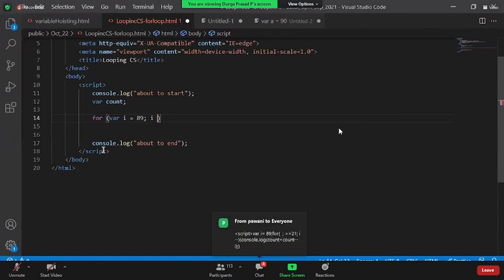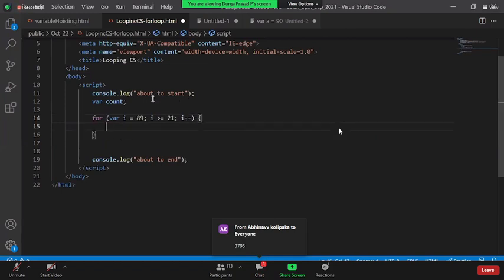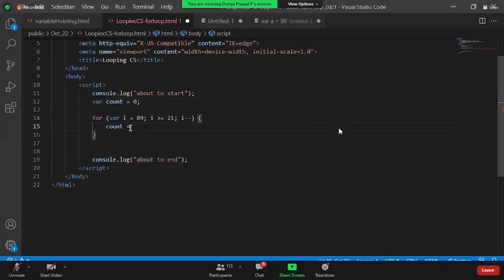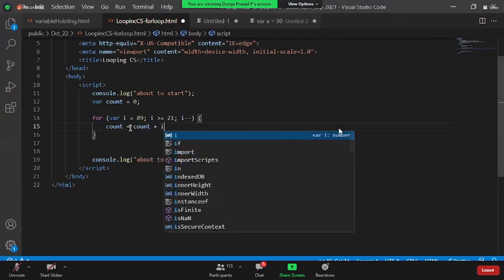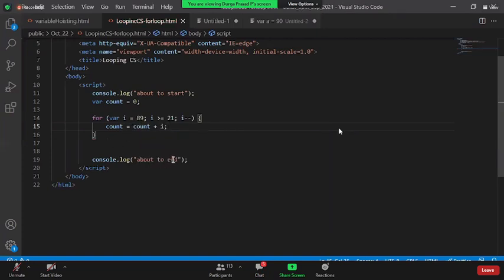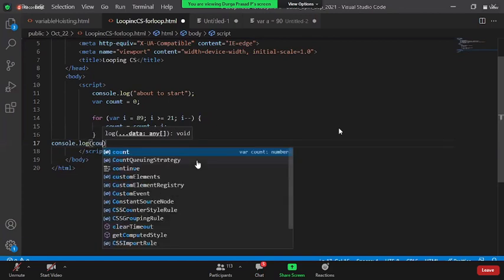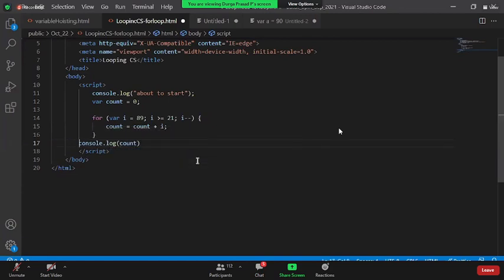I should be greater than or equal to 21. And every time you need to decrement it because you're coming in the reverse direction. Now I say some count equal to 0, some variable I'm taking. Now I say count is equal to count plus i. Is it enough? Now once you get out of this loop, you simply say console.log count. That's it. It will show you the sum of all values from 89 to 21.